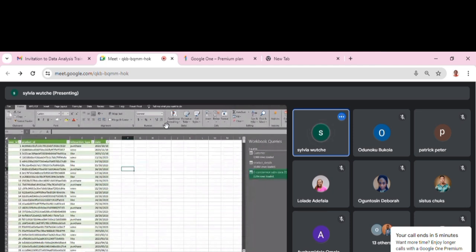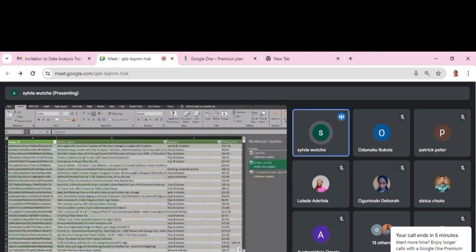So this is our e-commerce data. This is the product data.